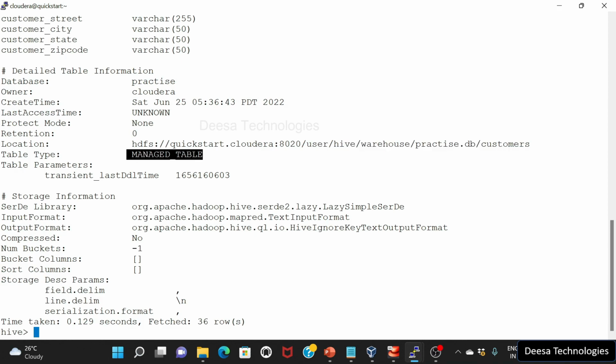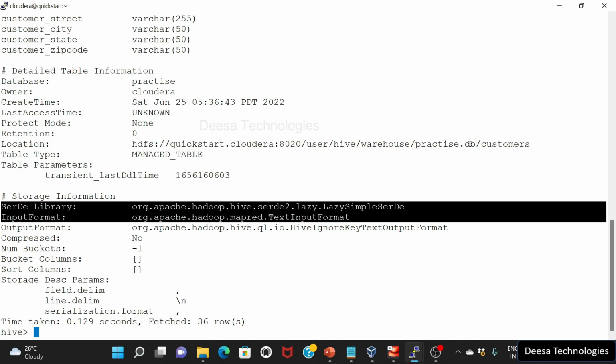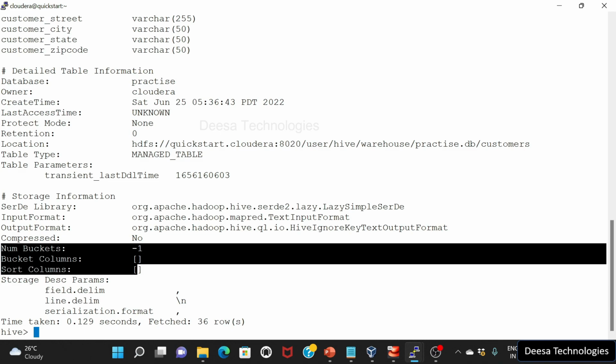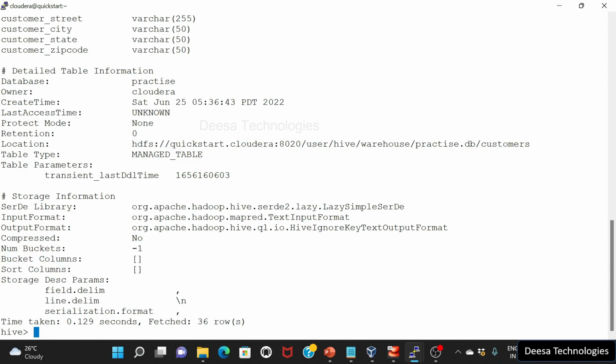Basically there are two types of tables, one is managed, one is external. By default, if you don't specify anything, it is a managed table. We'll talk about the difference between managed and external in some other video. But if you look at this, there are the SerDe libraries, how the data is getting stored, your format and other stuff, and the number of buckets, something that we will see at some other point, right? So anyway, this is describe formatted.